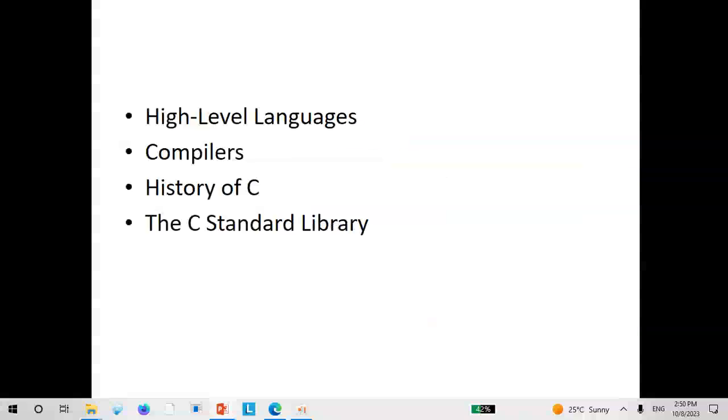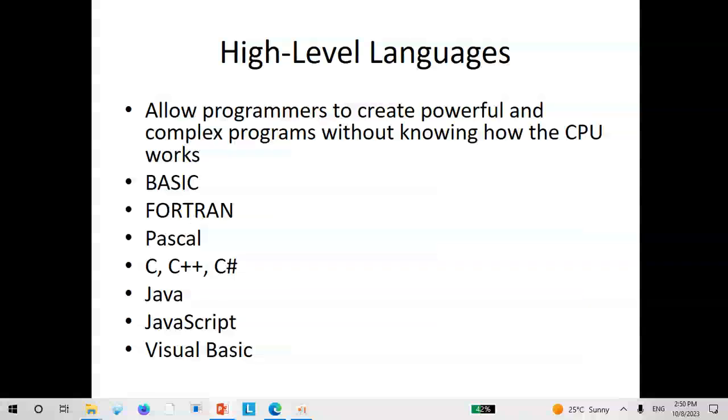In this chapter, you will learn some points. You will learn what high-level language means, compilers, the history of C language, and the C standard library. So let's start with this point. What does high-level language mean?